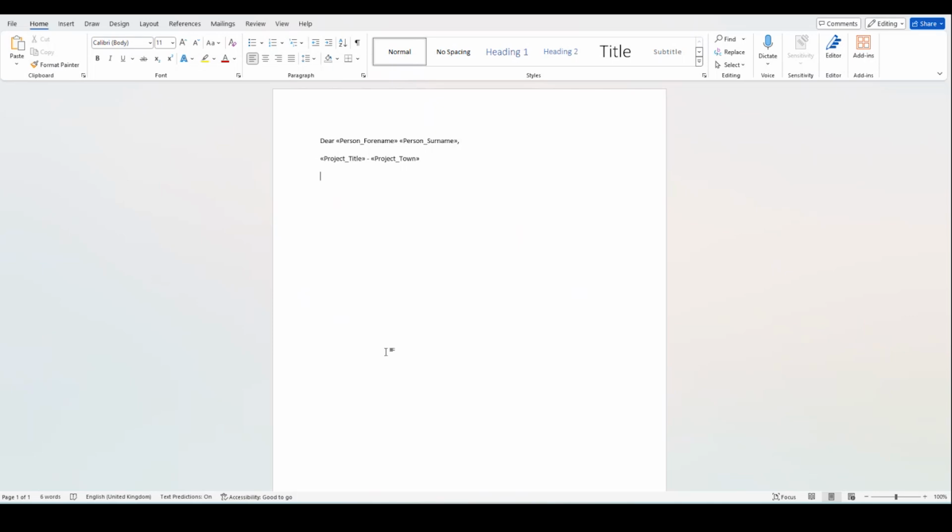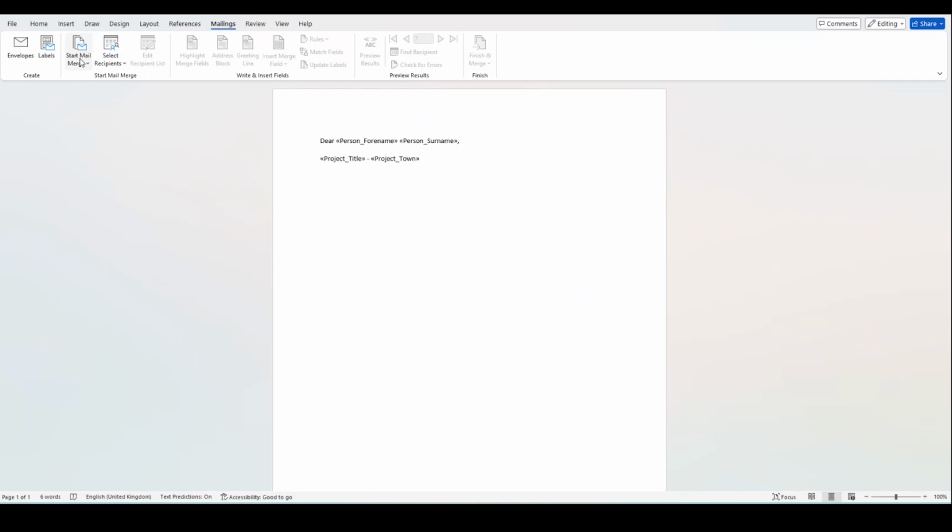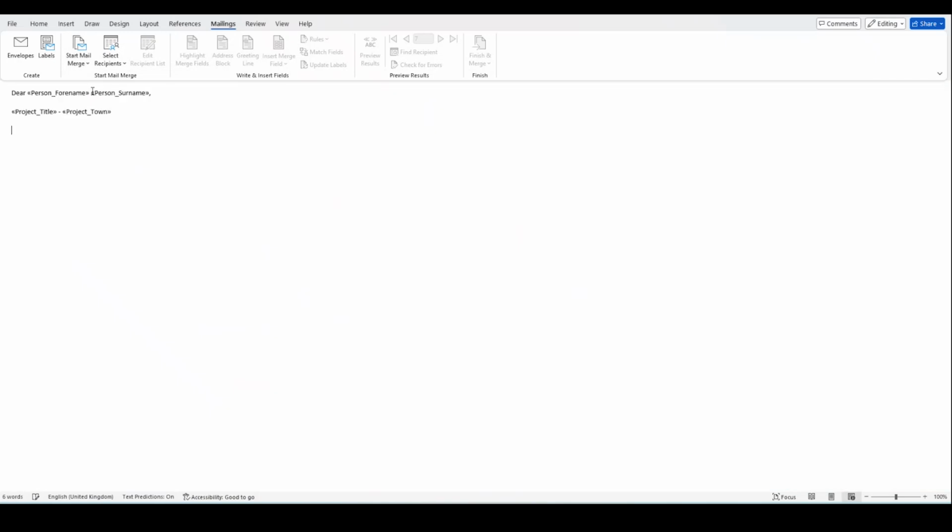So once you've put all the body of your email in, the next thing is to start the merge. So you come up to the top into mailings and you select the option for start mail merge. And this is where, depending on what you're doing, you select letter or email. So I'm going to select email message. The screen has changed now, and you just move across these tabs here. So the next tab you go to is to select the recipients.